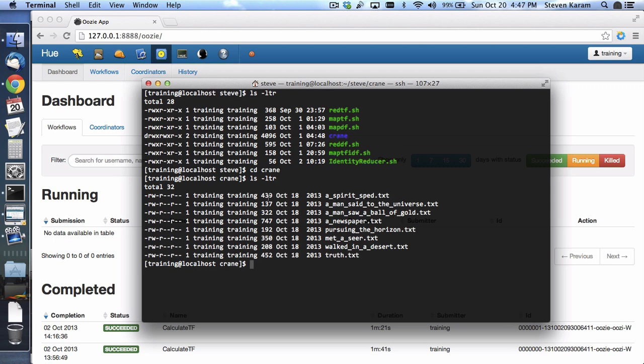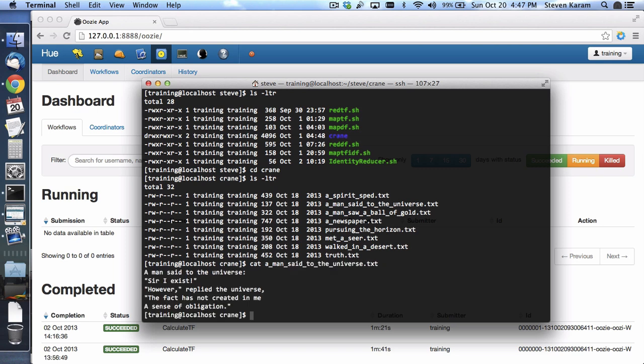Now each of these files, they're very small. I'm doing this on a virtual machine on a MacBook Air, so I didn't want to do too big of a job. Each of these text files contains a separate poem by my favorite poet. His name is Stephen Crane. So for instance, if I cat a man said to the universe, a man said to the universe, "Sir, I exist." "However," replied the universe, "the fact has not created in me a sense of obligation." Very simple, plain text, line for line, some characters in there and such, but mostly just words and spaces.